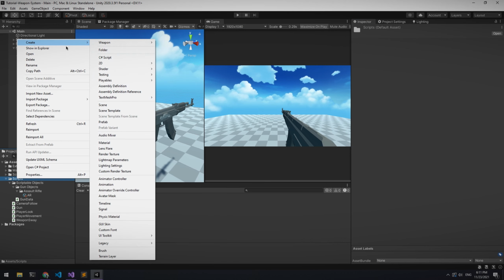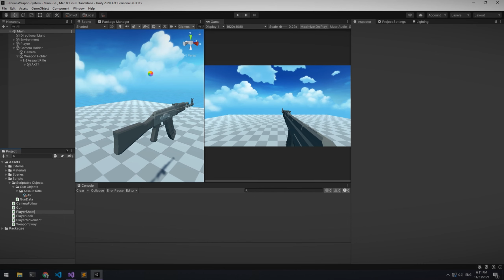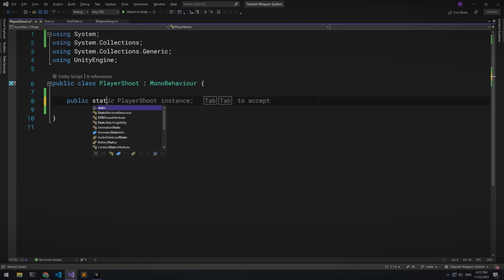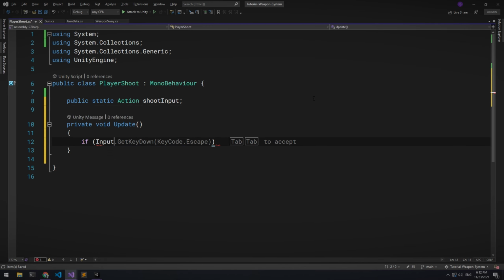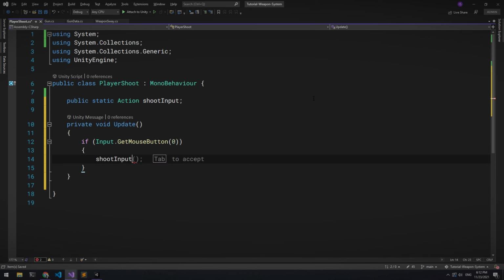Now create a new script that will invoke an event when the player presses the shoot key. Create an action called shoot input, and since the player will only have one of this script attached, we can make the action static. In update, we check if the player pressed the left mouse button, and if they did, we can fire this event. This question mark thing is called a null conditional operator, and it will simply avoid a null reference exception in the case that there are no subscribers to this event.